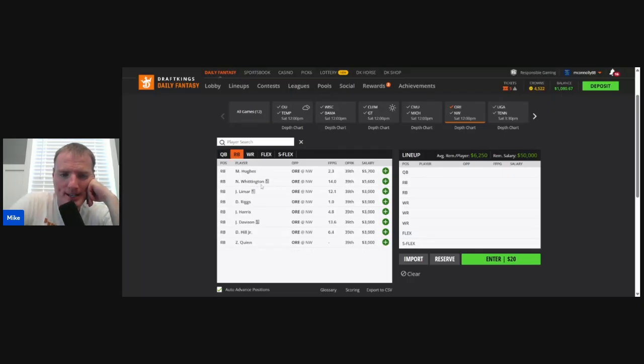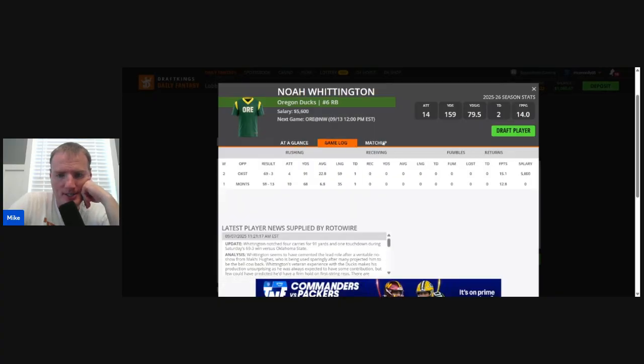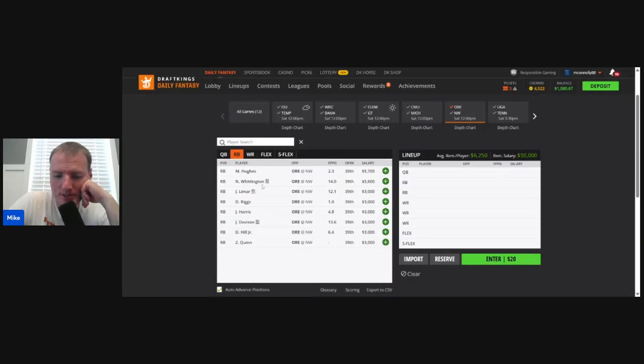in these blowout wins. Noah Whittington is the running back one, but he's not seeing a whole lot of carries, which is limiting his upside. Against Oklahoma State, he only needed 4 carries to put up 15 DraftKings points. If he ever saw 20, he'd be an incredible play. But this team is continually rotating running backs.